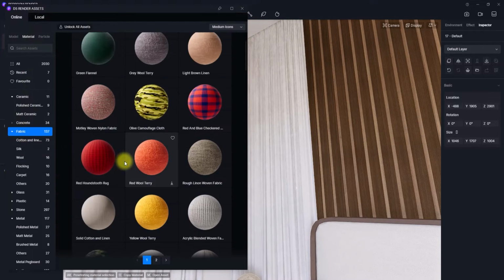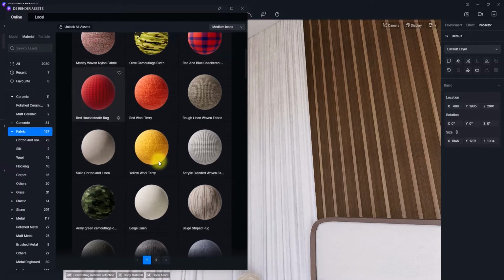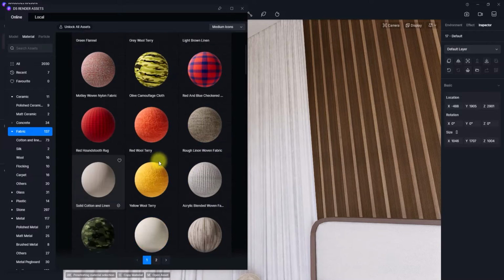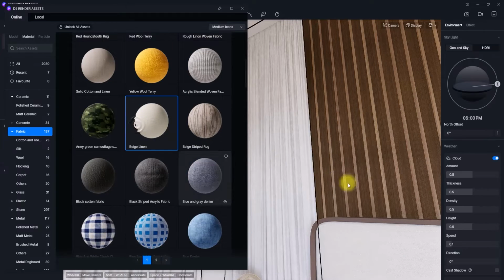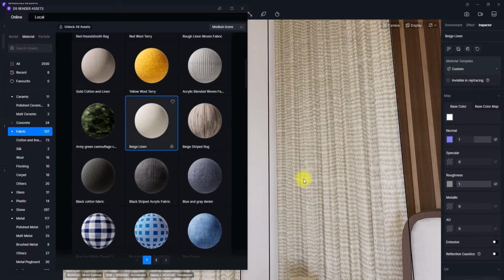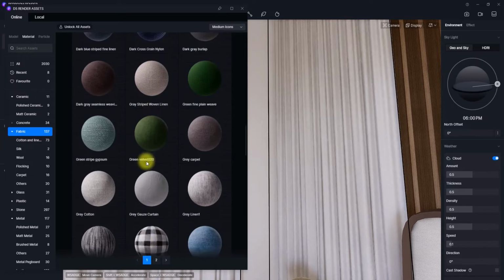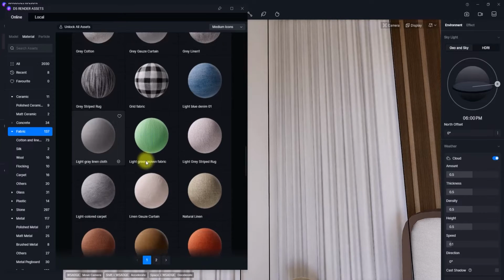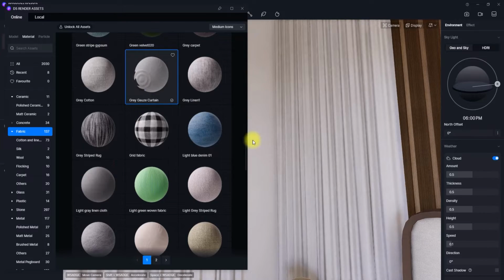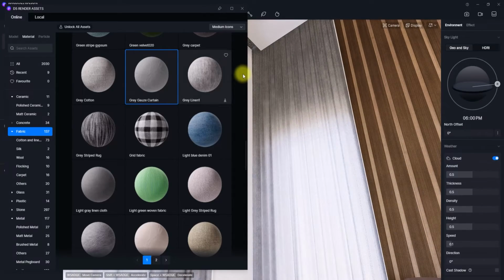So D5 has some set of translucent fabric material. So I'm going to look for a good one that I can use for this. So let's try this beige lining and see what it yields. So I don't like this. I'm going to click Ctrl Z. I'm going to look for more materials, fabrics. So let's try this one. Okay, as you can see, this is giving us what we want now.